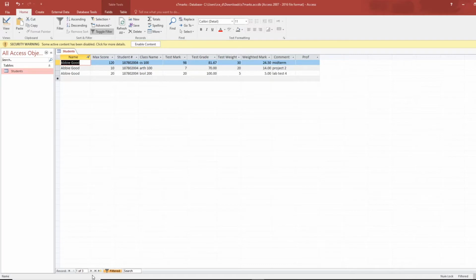So make sure when you're doing quick queries that you're looking at the bottom corner down here, where it tells you how many records are currently being showed. There's 1 of 3. To turn this filter back off, in case you wanted to search for something else, you would just click the toggle filter button at the top here, which would set it back.